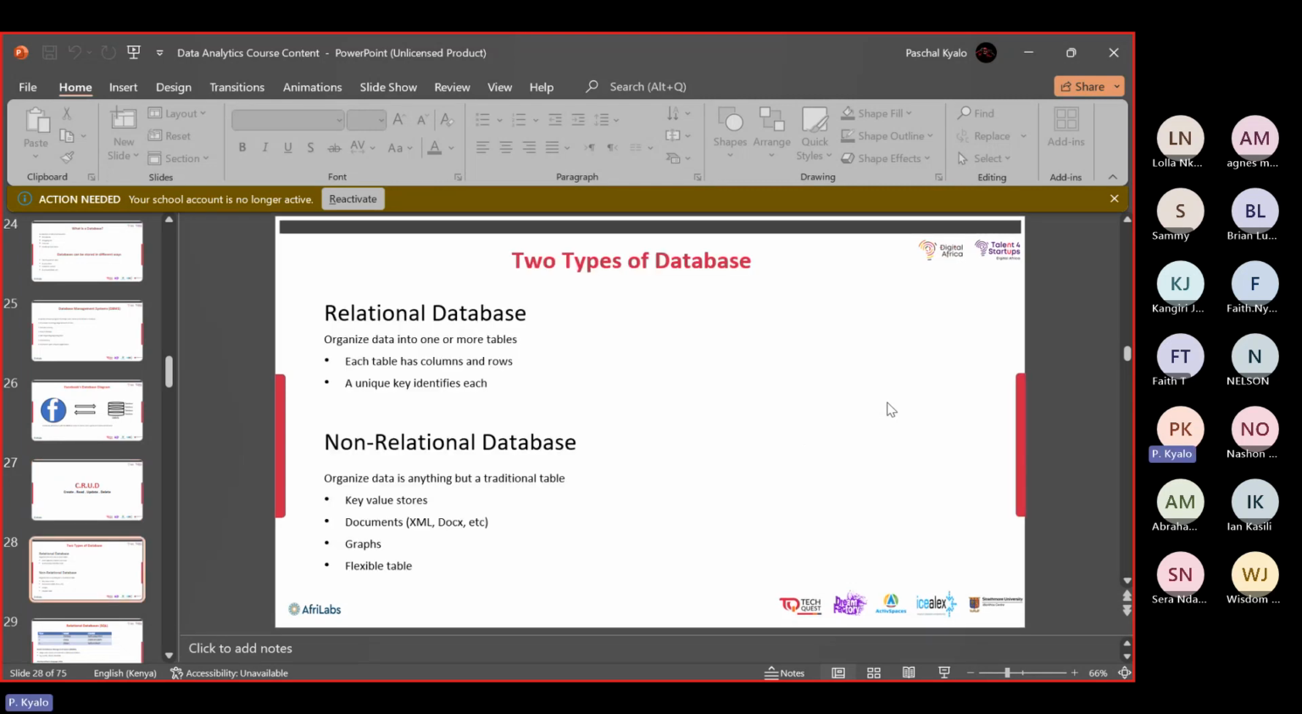Okay, so there are two main types of databases. First one is relational databases. The second one is non-relational. Just from the name, a relational database involves coming up with tables that organize data. Let's assume you have a table for school and a table for students. So these two tables have to relate, just from the name, relational databases.